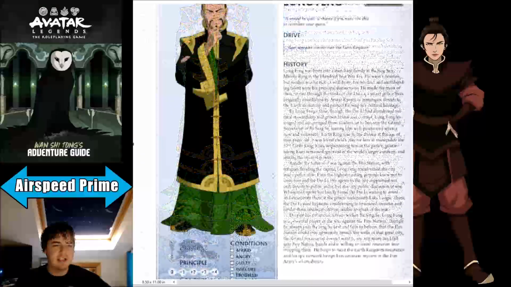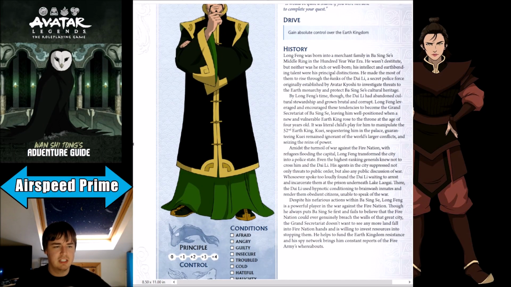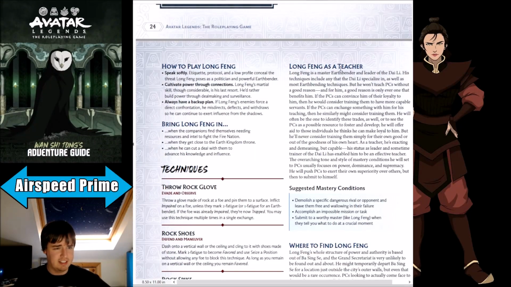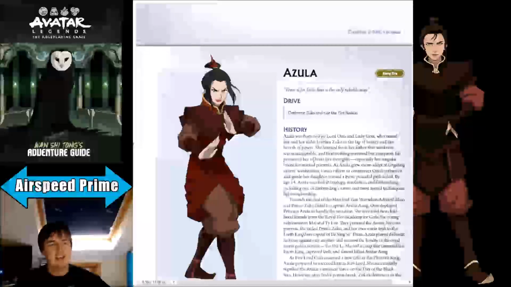There's nothing really to say about Long Feng, other than nice piece of art, but everything that's presented here is pretty, fine, on track. They cover the more subtle information that he was well positioned when a new and vulnerable Earth King rose to the throne at the age of 4. Again, we knew that already, but it's nice that it gets brought up here. They just cover, as a teacher, you have to really pay respects to him. That's the sort of character he is.